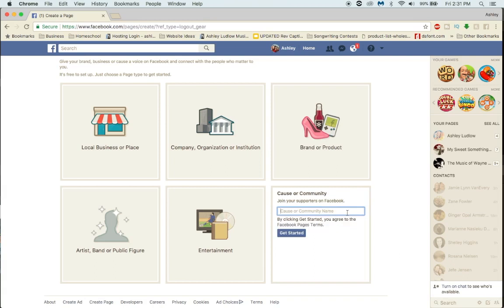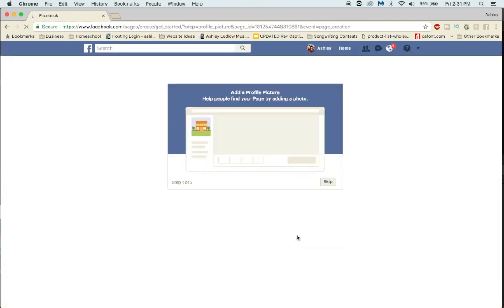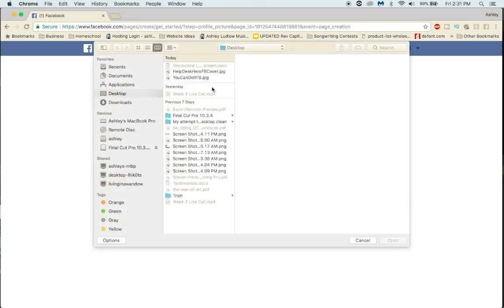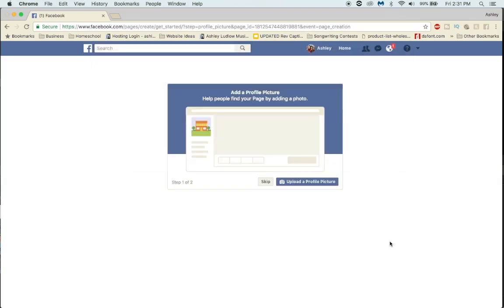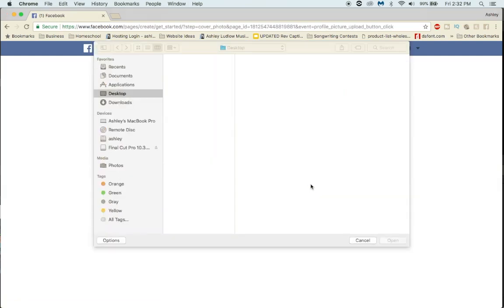And the community name is Help Desk Heroes. So then you're going to click this Get Started button, and it's going to ask you to add a profile picture. I've already made my profile picture here, so we're just going to add it right now. I'll show you where you can do this later as well if you already have a page. And our cover photo, and click Upload a cover photo.